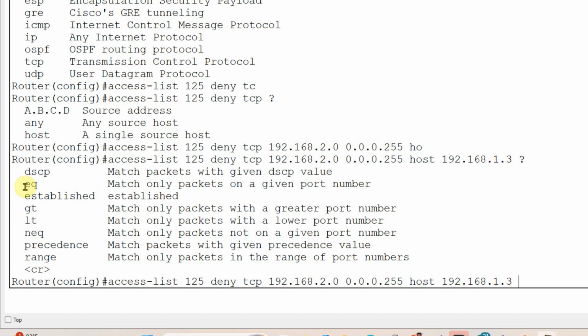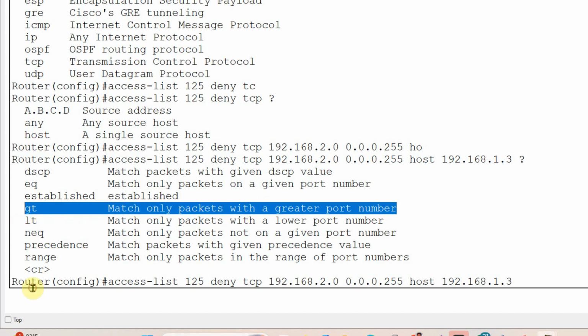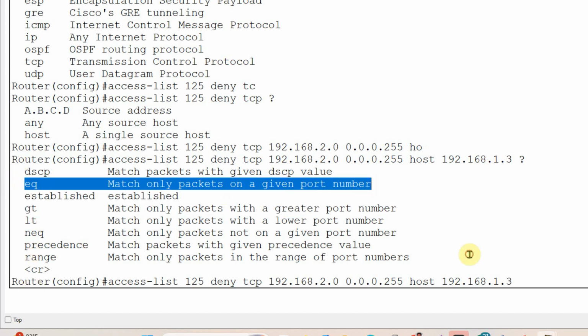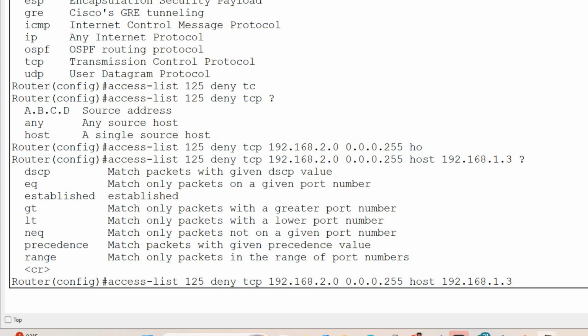You want to match the port number, so you provide a condition like greater than the port number. You can allow or block the services which have a port number greater than whatever you mention. You can also permit the services with a port number less than whatever you mentioned. These are available. EQ will match only packets on a given port number. So I want to deny the particular HTTP service, so I will use the EQ.